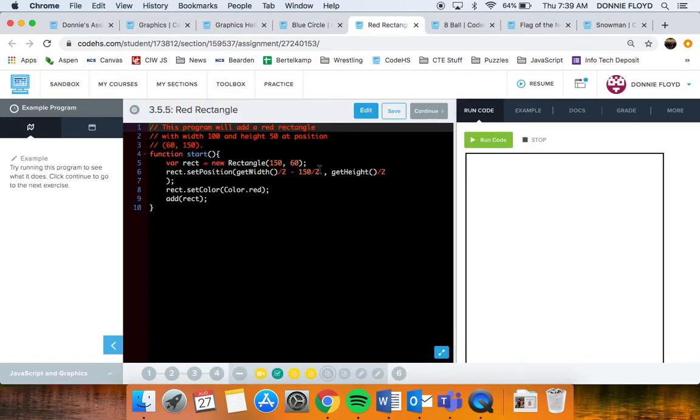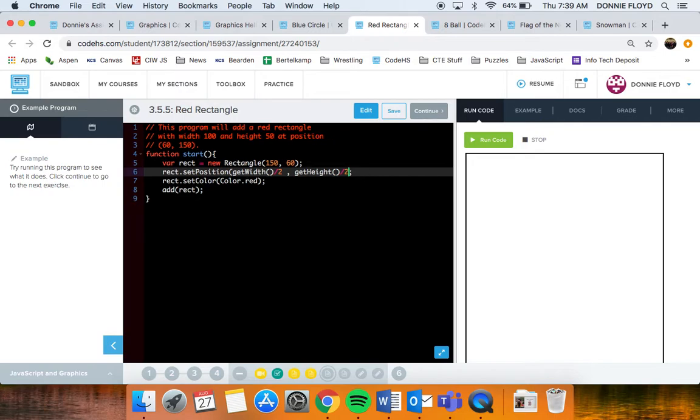With a rectangle, I've changed some things in here. So if I run this, what I'm doing is I've got a rectangle. It is this size. I'm centering it. I'm making it red, and I'm adding it to the screen. So this should be centered on the screen, right? But when I run it, it's off.